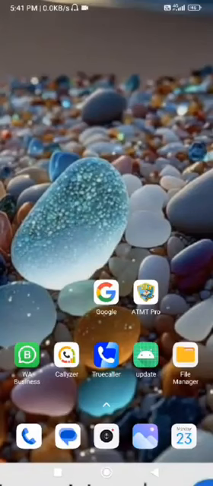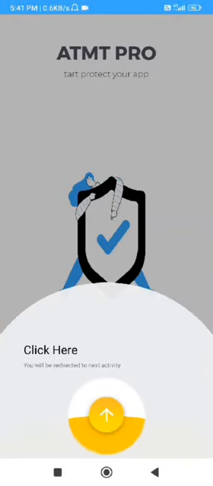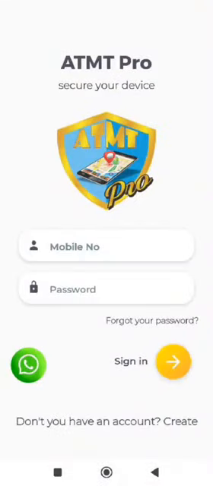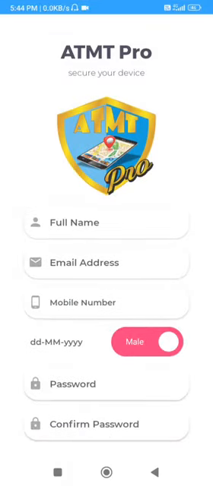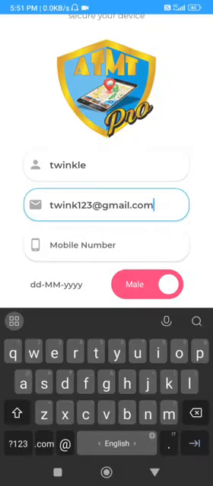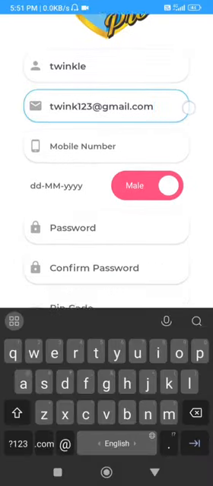Once the download is complete, you just have to open the ATMT Pro application and click on the yellow arrow. You will be redirected to a new page. From this page you have to create your own account if you are a fresh user. First you have to click on "Don't you have an account? Create." Here you have to put in all the information about the user.